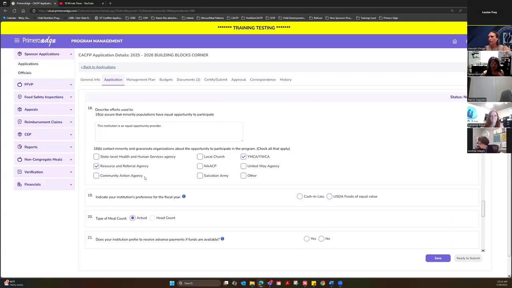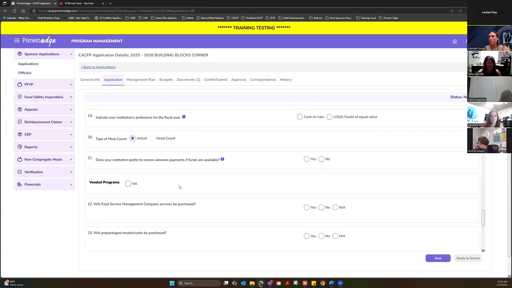All right, moving on to number 19. This is where you'll indicate your institution's preference for the fiscal year. So you'll choose either cash in lieu or the USDA foods of equal value. Again, if you hover over the little blue icon, it states that each program year, institutions other than sponsors of daycare homes are entitled to receive either USDA foods, donated commodity, or payments equal to the value of the USDA foods, cash in lieu of USDA foods. So it kind of gives you a little description of what those options are. So I'm going to put in my example, cash in lieu.